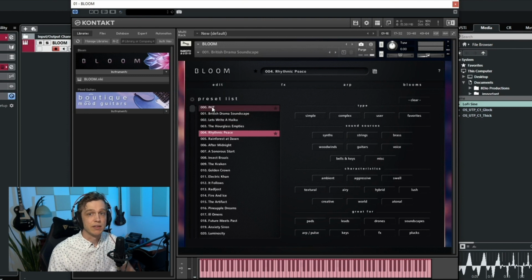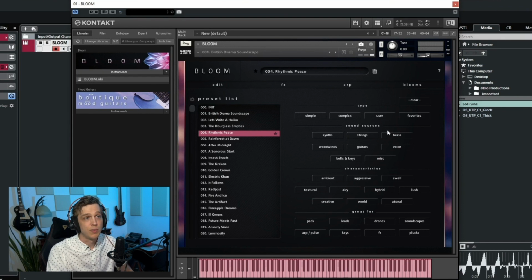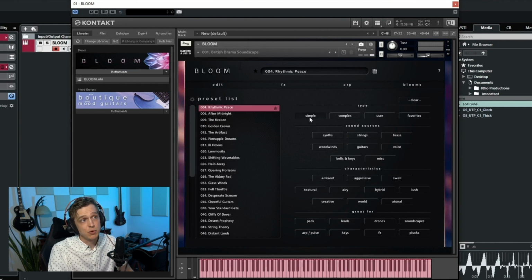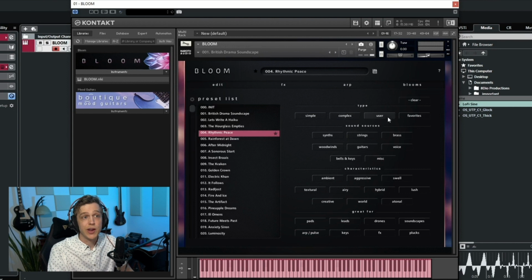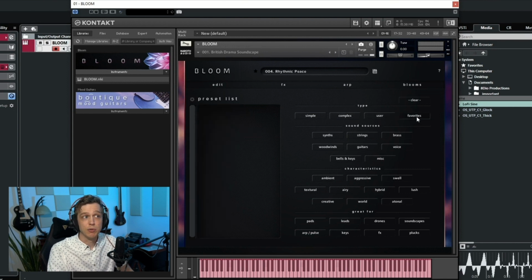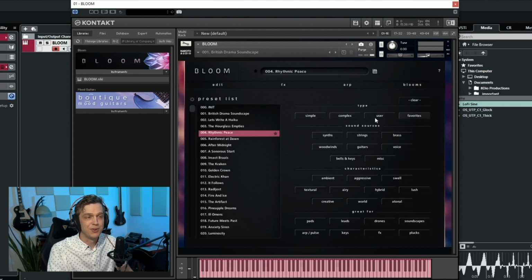Now, a few different ways you can navigate this preset window a little bit easier is with the tagging to the right over here. You can basically refine the preset list by type, by what sound sources they're made from, or characteristics they have, as well as what they're great for. Up at the top with the type, you have simple and complex. You have your user stuff and favorites. Those are both empty right now.